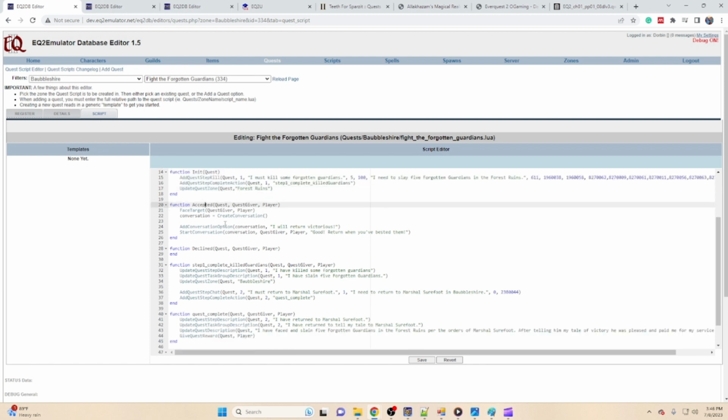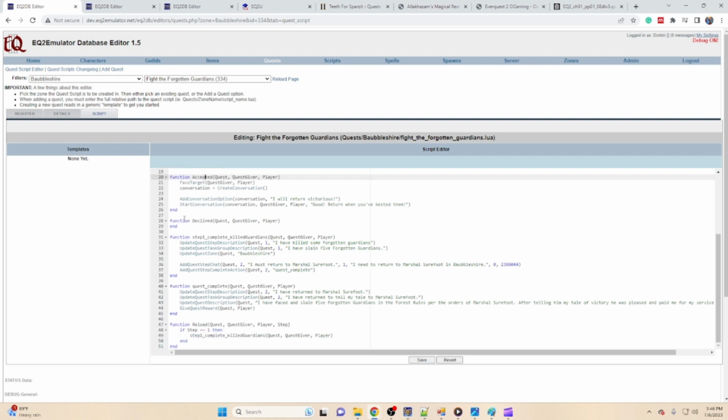When you accept the quest, you're going to see this conversation. The player is going to see the NPC say, good, return when you've bested them. And then the player can respond, I'll return victorious. Nothing happens when you decline the quest. Step 2, obviously same thing. So step 1 is complete, task 1 is complete, and then here's step 2 of the quest. And it's all happening within the Baubleshire. So once you complete that, it comes down here and completes the quest.